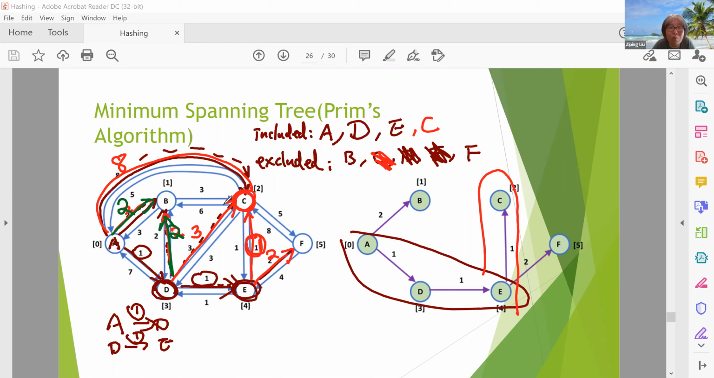C can also go to B, it's 6. And what else? To F, you have E to F, which is 2, and C also to F, which is 5. So among them, definitely 2 is the smallest. So I can pick just this one. So then B is also included.